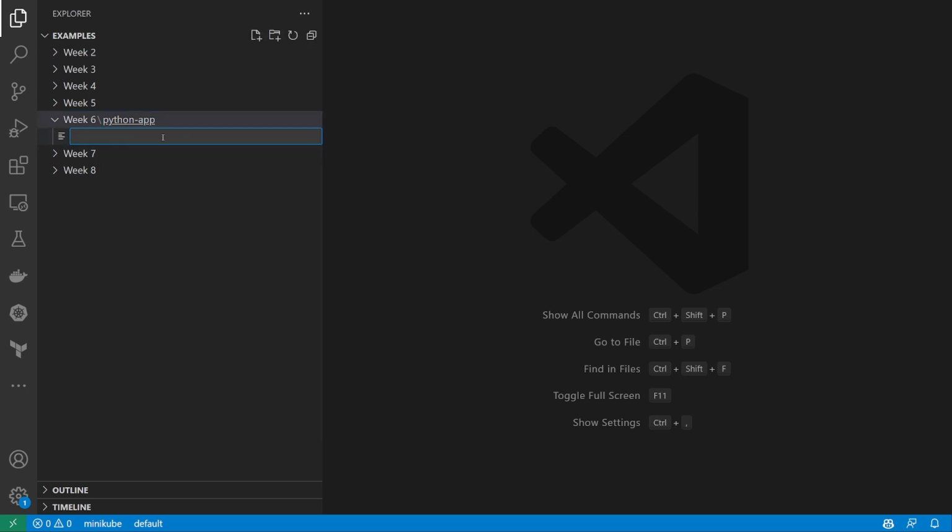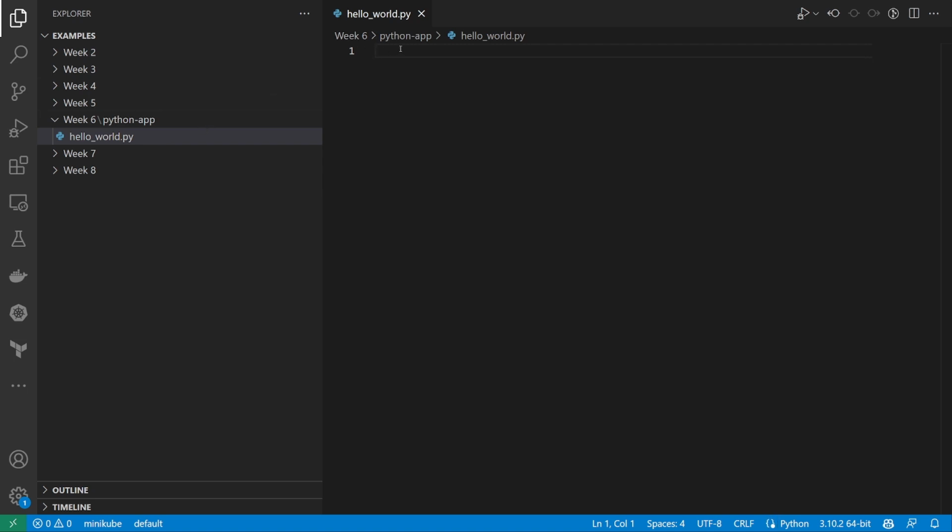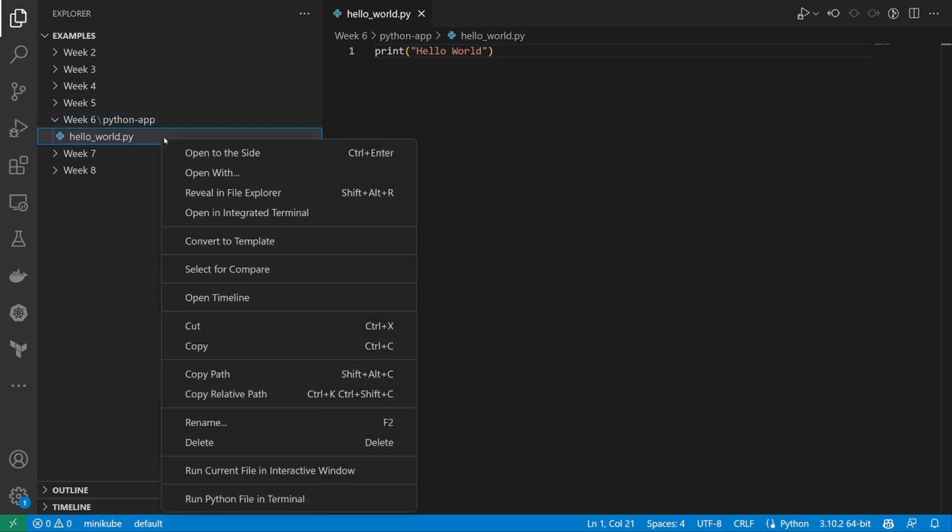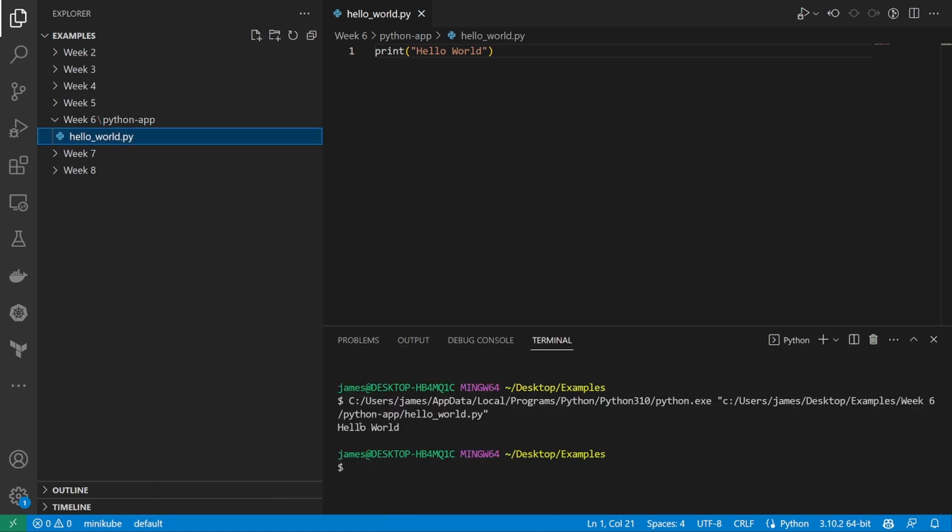Okay, let's go ahead and name this Hello World .py, and I just want this file to print hello world. Save that. Cool. And if I wanted to check to make sure that this actually works, if you're using Visual Studio Code, you should be able to just right click on the file and then run Python file in terminal, and here we go, hello world. So I know that works. Fantastic.